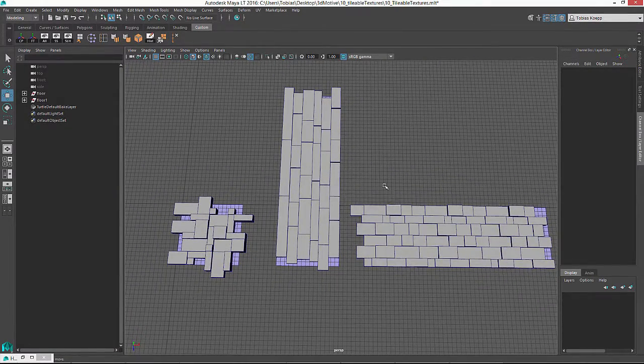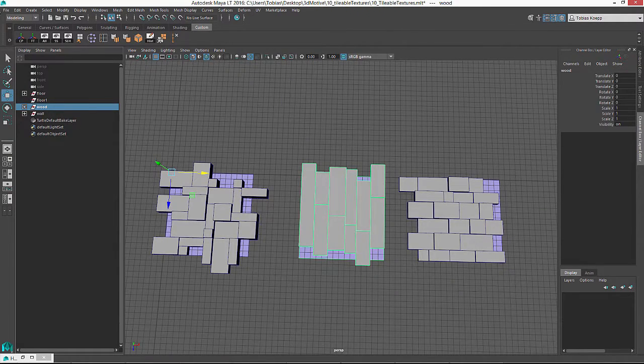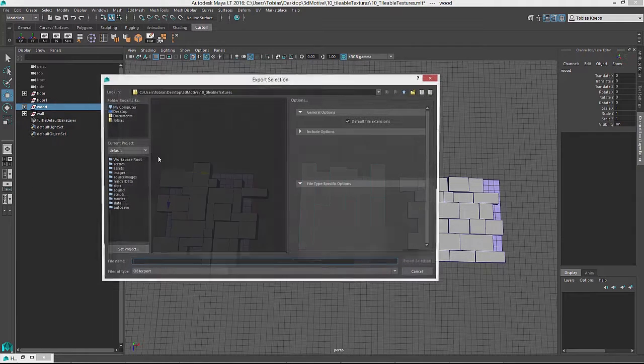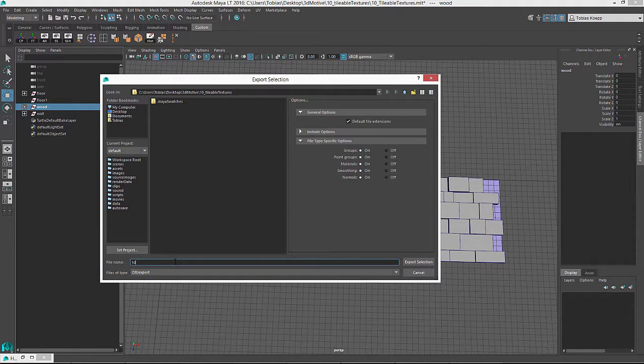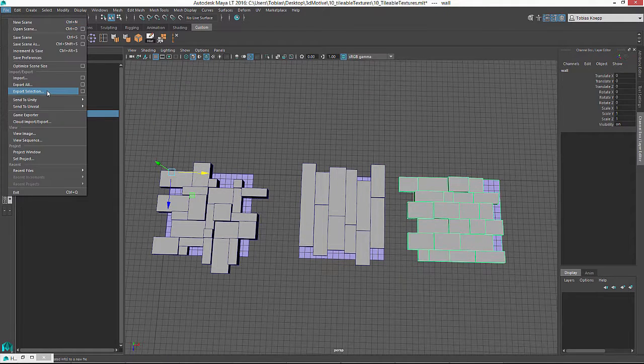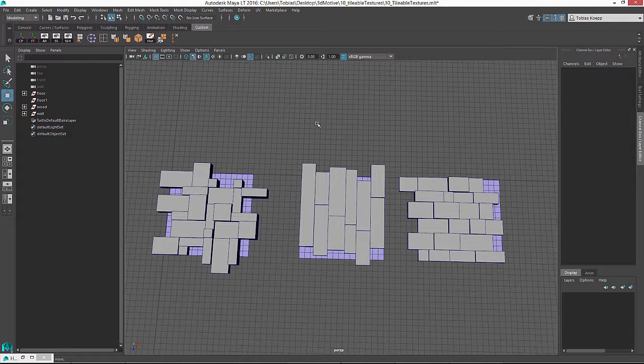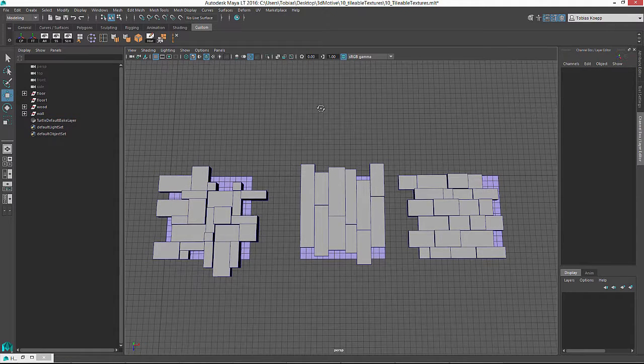And once you've done that, we can almost begin with sculpting. Of course, we need to still export these. It's going to be my wood. And this is going to be my wall. And this concludes the tutorial on setting up the tileable textures.